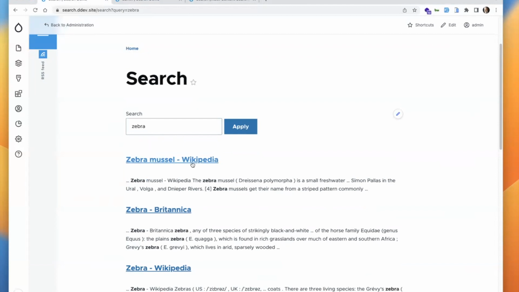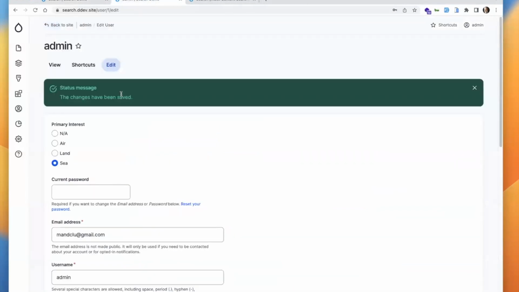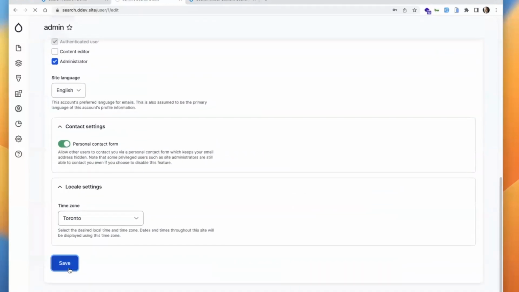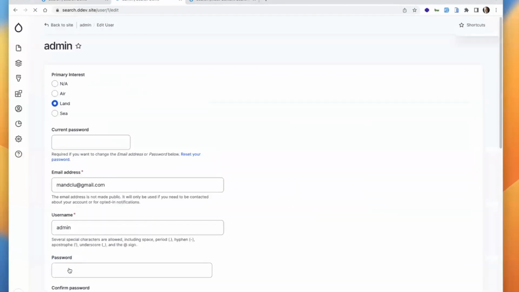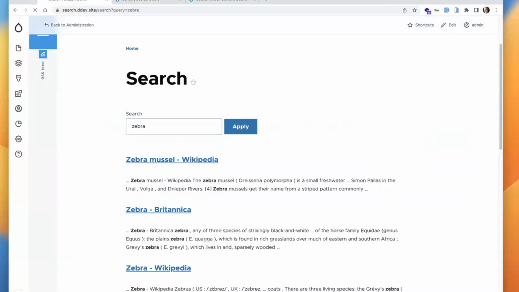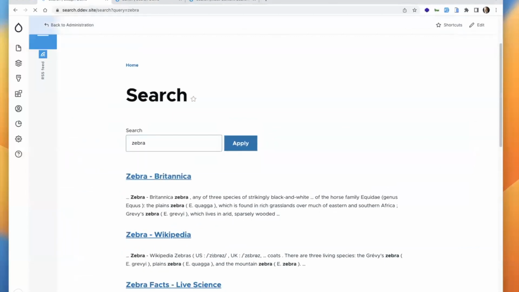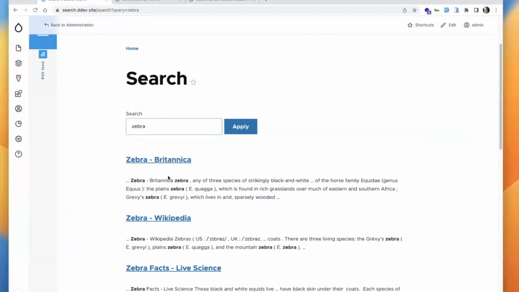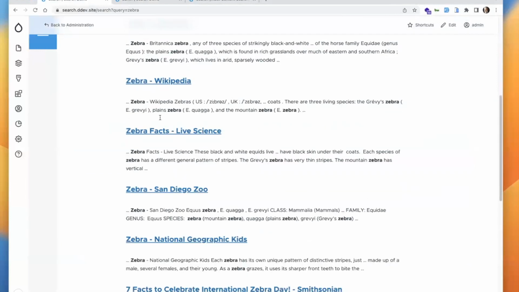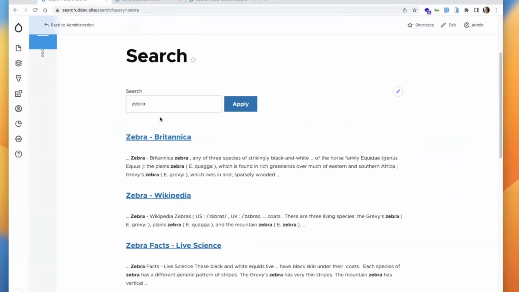So now we've got zebra mussels at the top. And in a similar way, if we were to switch that to land, save those changes, and now refresh our search page, we still have the zebra mussel appearing on the page, but it's at the very bottom instead of at the top. So really you're giving the user the ability to more easily find information that aligns with the information in their profile.